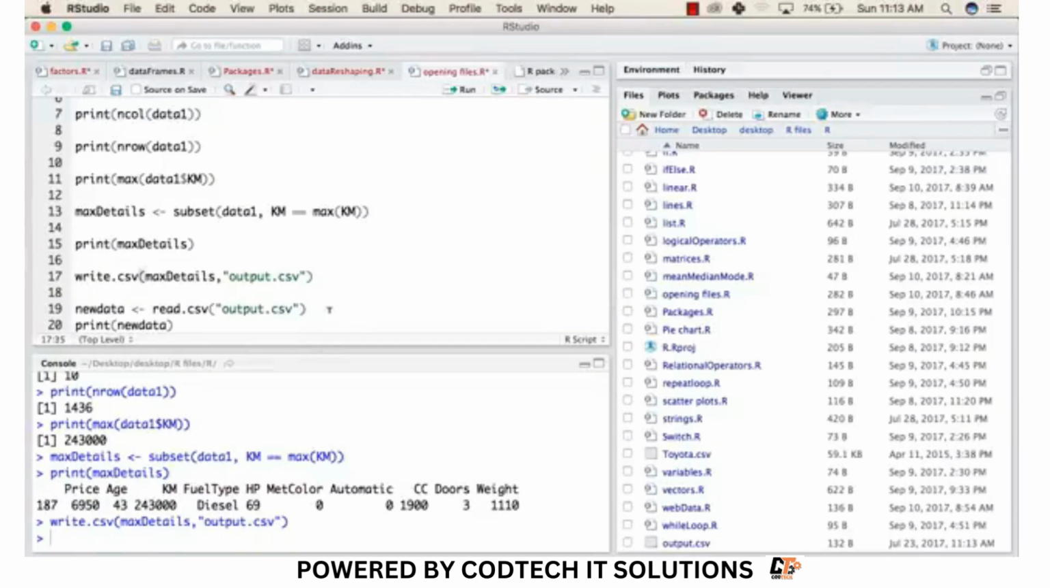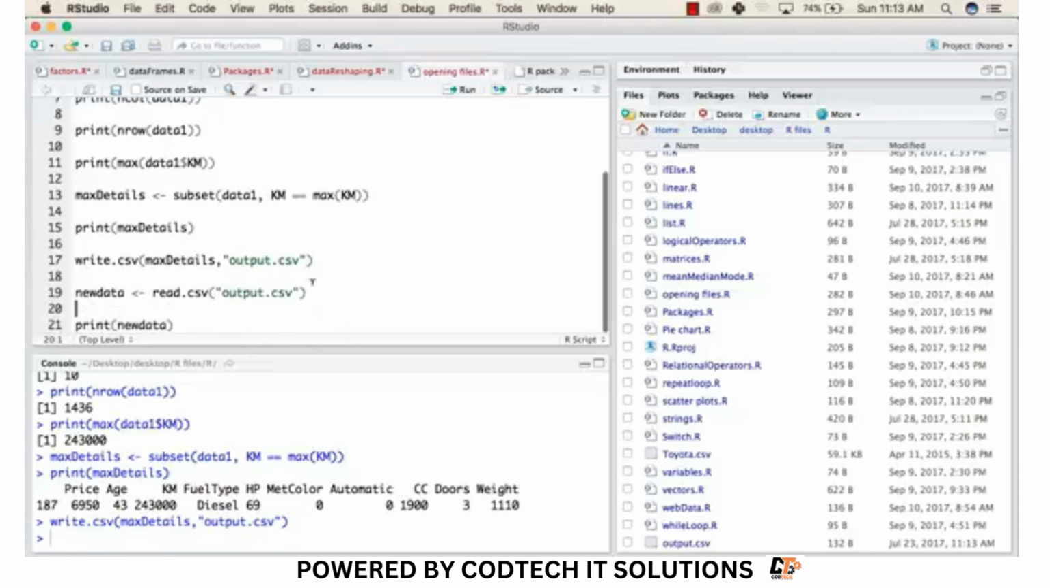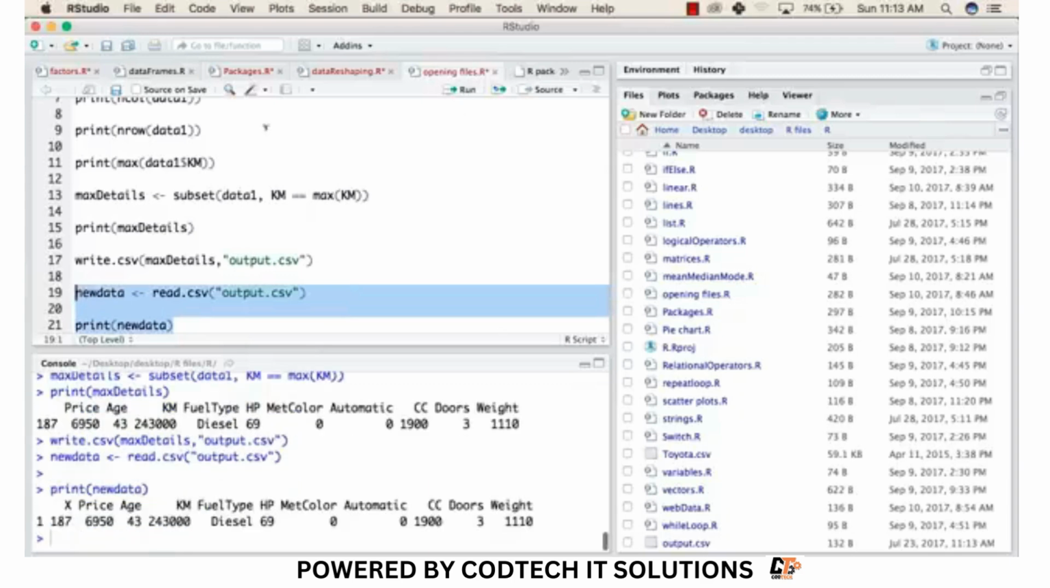So after this, we'll try to print the value of our file output.csv using these two lines. And as you can see, the values of the maximum details and the file are the same. So we can say that we have written successfully using write.csv. This is all we will do with file handling in R.